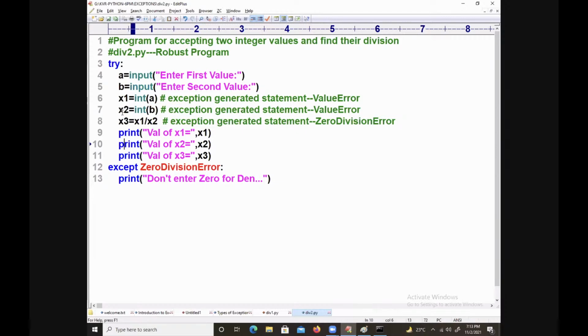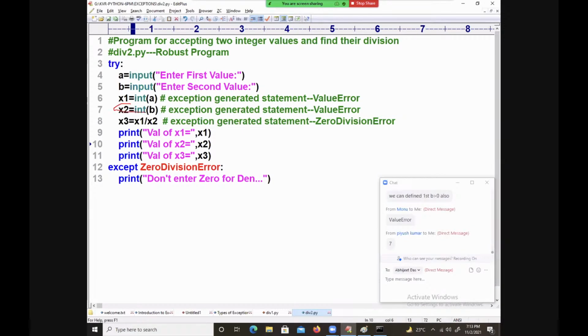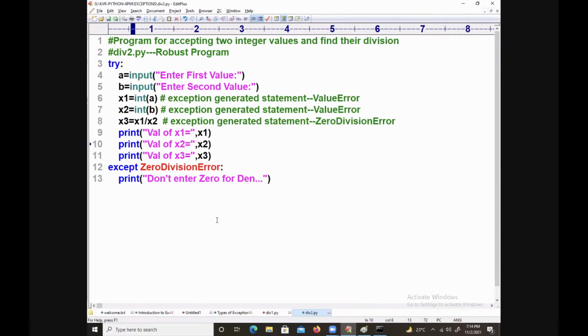When the exception comes at line number 7, it comes out of which block? The try block. It looks for zero division error. Is it matching? Not matching. Do you have any more except blocks here? No. So PVM goes out of the program flow and gives which message? A technical error message. Is it understandable? Yes, sir.